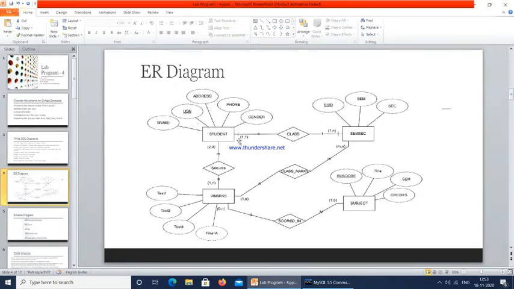Next, student is an entity, sem section is one entity, subject is one entity, and IA marks is one entity. Student is going to contain the USN number, which is a primary key. So we are going to use a primary key attribute here. This is the attribute representation for a primary key.